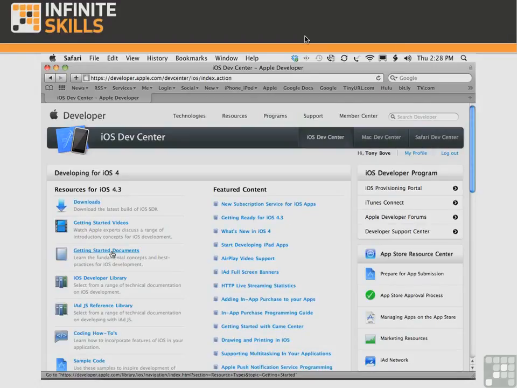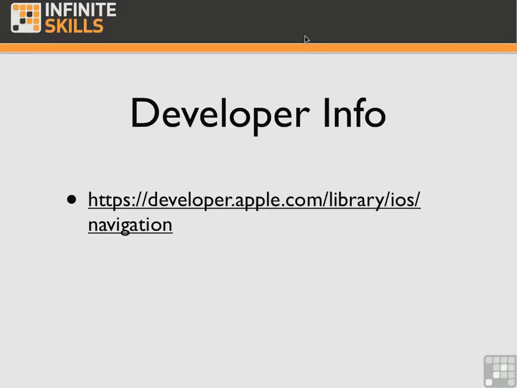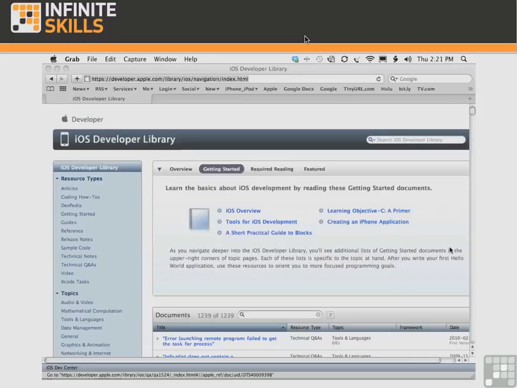But probably the most important information you can find for developers is at this URL, developer.apple.com library iOS navigation. You also find this linked into the iOS Developer Center. The iOS Developer Library includes all the documentation you could ever want for developing for the iPhone, the iPod Touch, and the iPad. One important document it includes is Learning Objective-C, a primer, which provides an overview of Objective-C, which is the programming language used to code your apps.